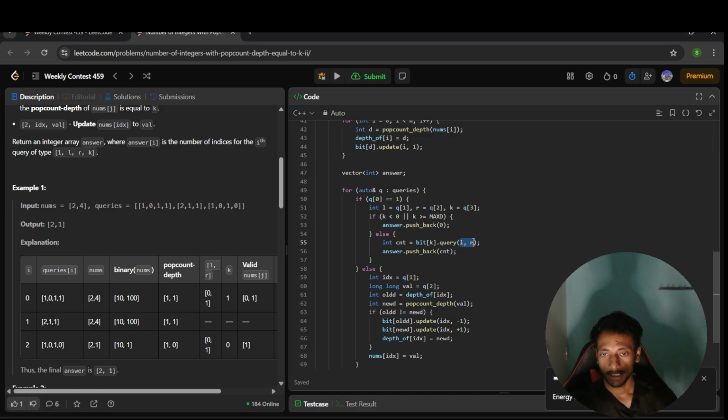Otherwise, you can iterate from L to R every time and check, for the current number I between L to R, what the depth is. If it is equal to the target depth, then we increase the count. Then it will be n square. So here you can use the Fenwick tree to get this efficiently. For L to R, I am passing the range, and it returns the count of numbers present in this range. So store this into the answer.